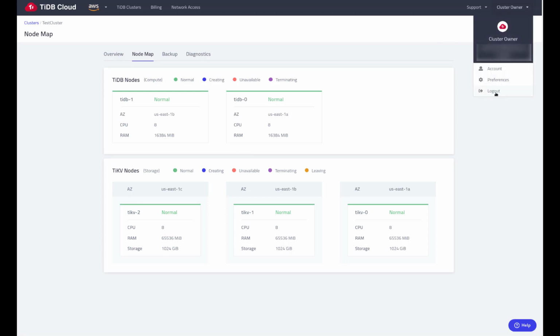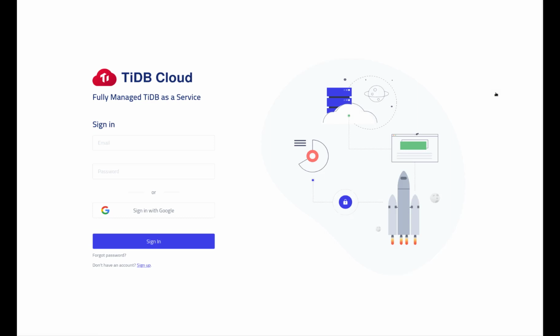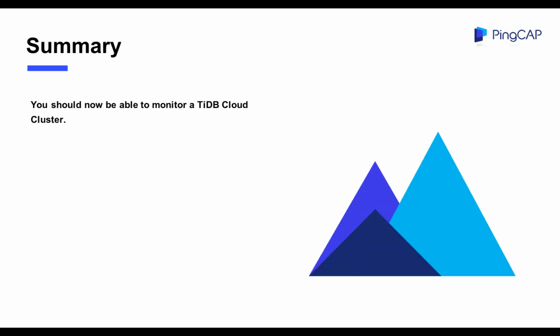Click Logout under Cluster Owner to complete your session. This completes the demonstration on how to monitor a TiDB Cloud cluster.